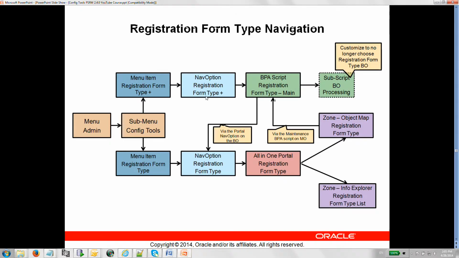On the other hand, when I'm adding a new registration form type, the mechanism to do so does not work via creating a portal. It's a script, and it's a third type of script that we haven't really spoken about. We've spoken about plugin scripts and service scripts, and here we're talking about a BPA, a business process assistant script, which allows you to not only do processing on the back end, but also has a user interface that we can see and interact with.